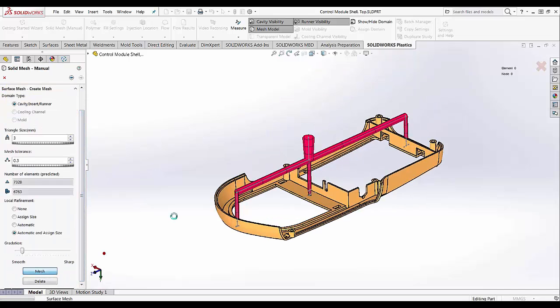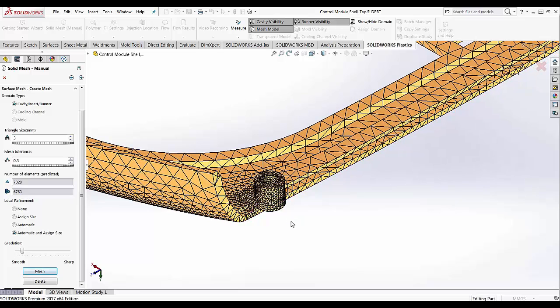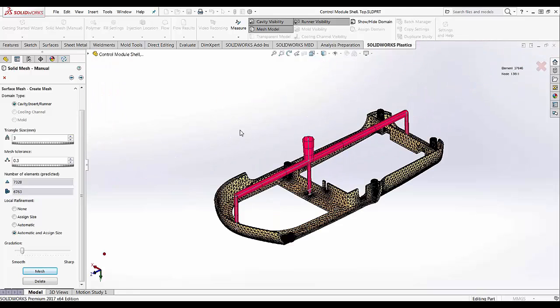Let's now create the mesh with the parameters we've applied. You will notice the nominal 3mm mesh size throughout most of the design, with the refined mesh automatically applied to the high detail areas, and finally, the smaller element size we specified applied to the boss in the corner.